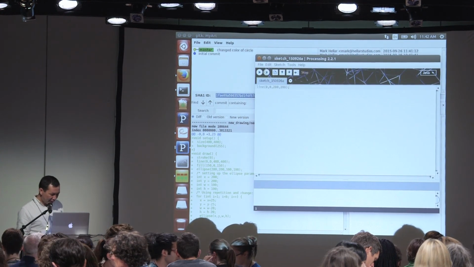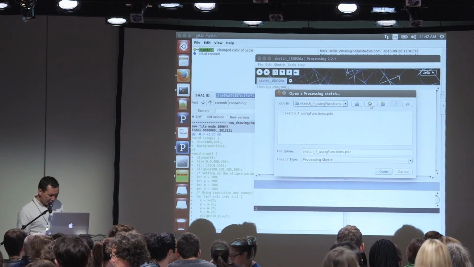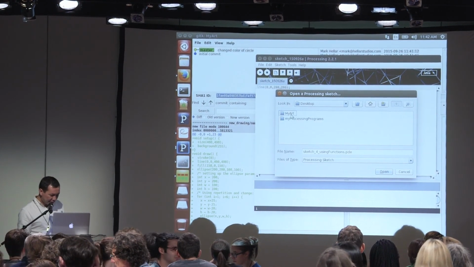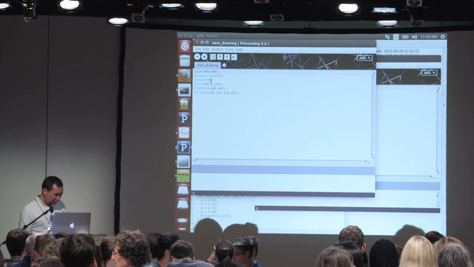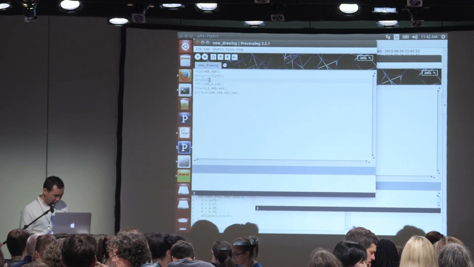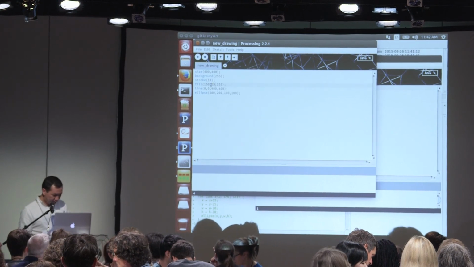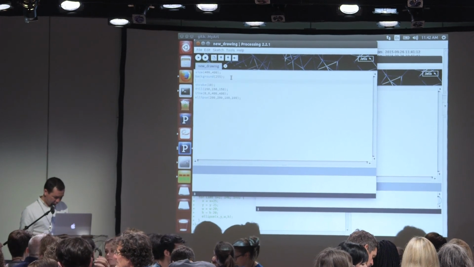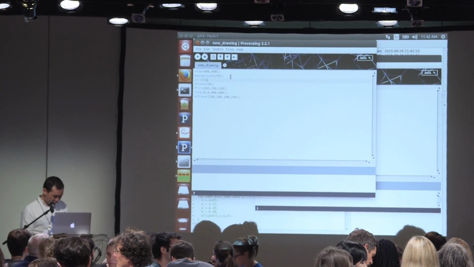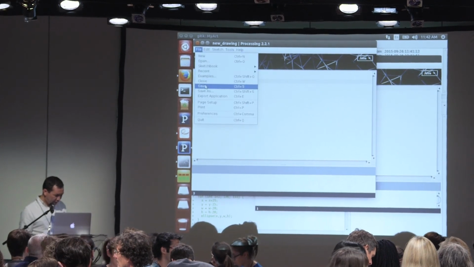Let me go back and do file, open. I'm going to go into my art. Just an example, you don't have to do this. I'm going to go to new drawing. I'm going to change the stroke color to like 10, and I'm going to make the fill 150. I may make a comment like "changing stroke." I'm going to go file, save, and save that.